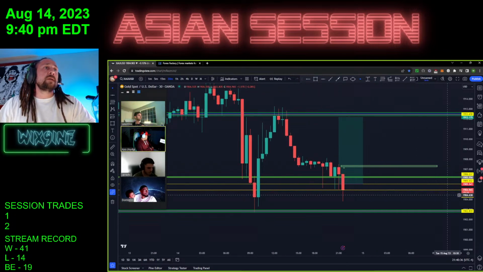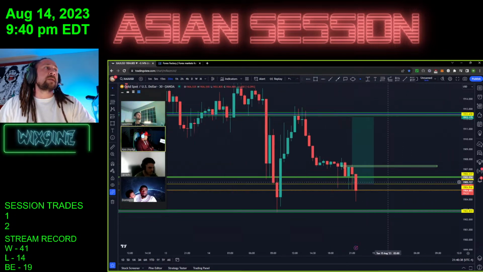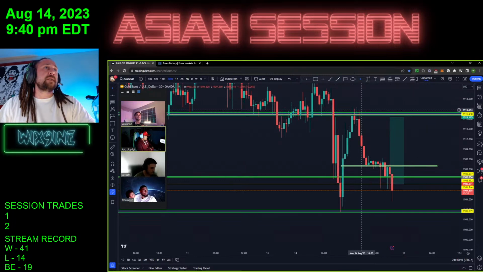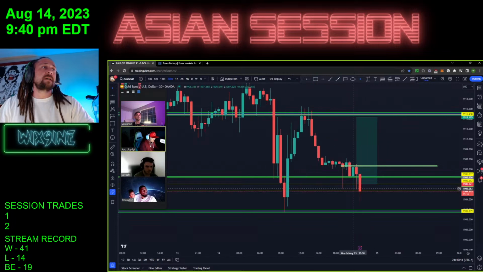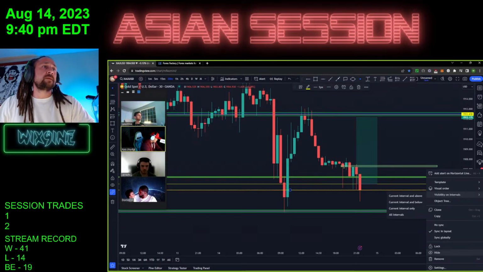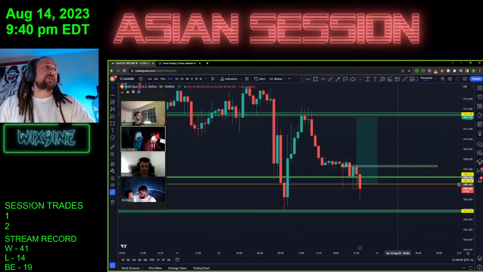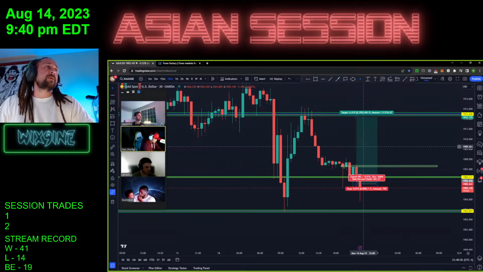The yellow lines here are areas where, previously, when we've come down from 1912, it has rejected, where the wicks are, and that's kind of what it's done here as well. 1904 and 1894, we can kind of get rid of them now. That was just the beginning of the stream, so I can be aware. Let's get rid of this.